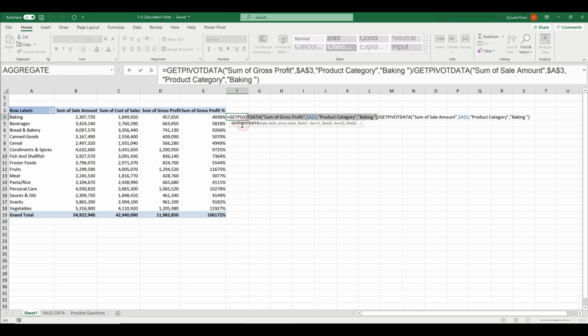What this particular one is actually saying is get the sum of the gross profit. Remember, we wanted this one here, and then it's saying A3, which is looking at the row labels, and it's saying product category is baking. So it's effectively saying go to the product category of baking and pull up the sum of the gross profit column for that. And this is saying do the same thing, product category baking, but pull up the sum of the sale amount. The A3 is just where the actual pivot table starts.